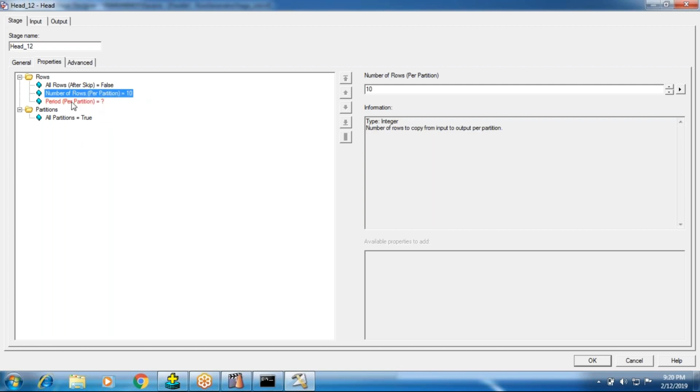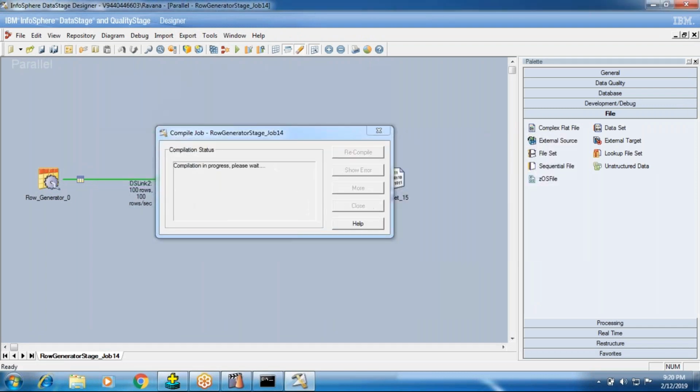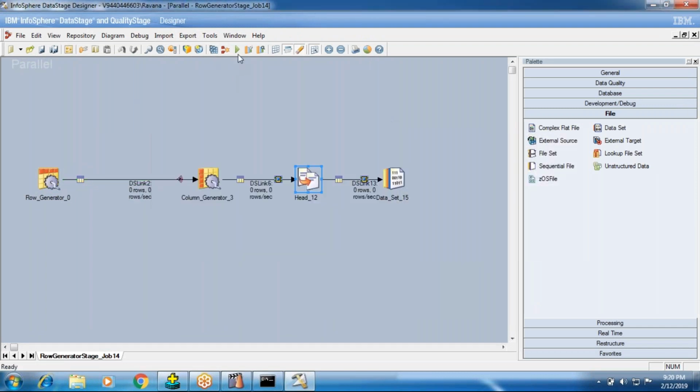See, I'm going to take a period per partition 2, skip per partition 1, and total 20 records I'm going to pull from the top of the file. So here I hope it should work, but if some changes are required I'll do that.